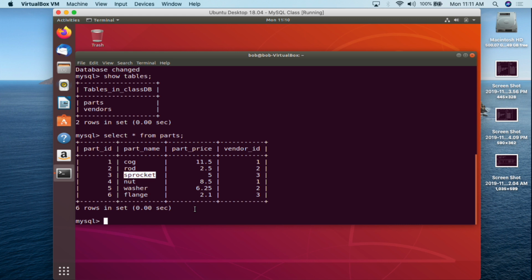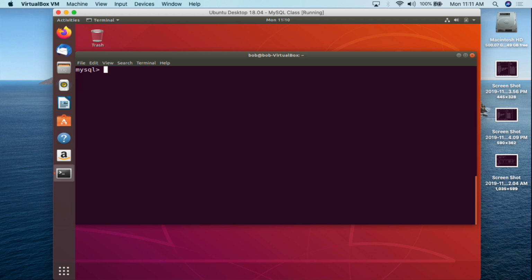So now what if we wanted to create a stored procedure? Instead of having to do select all from parts, we could simply call a stored procedure. What we're going to do is clear the screen.